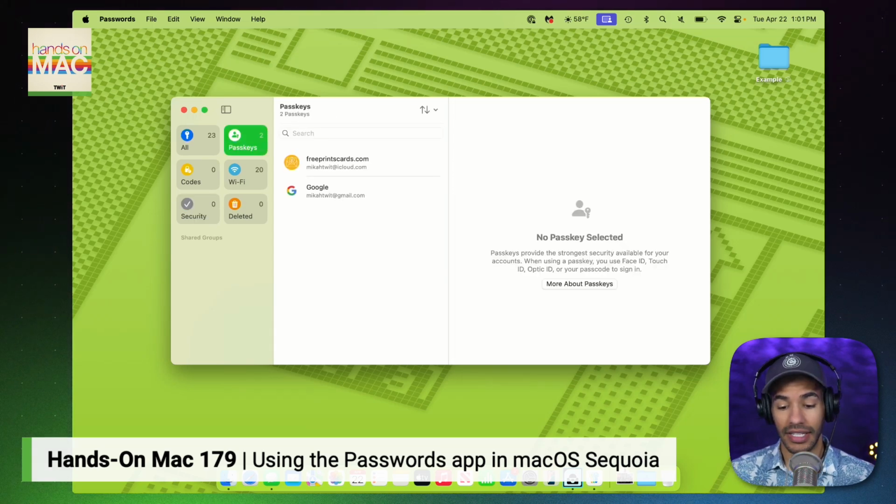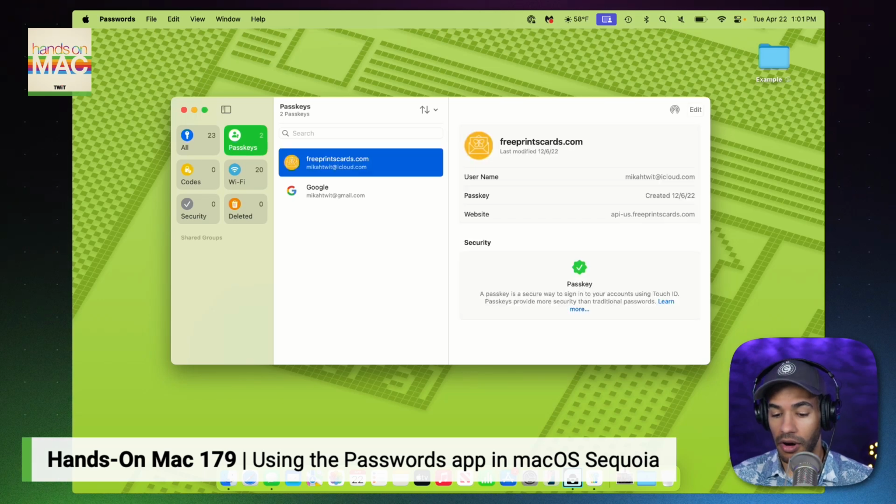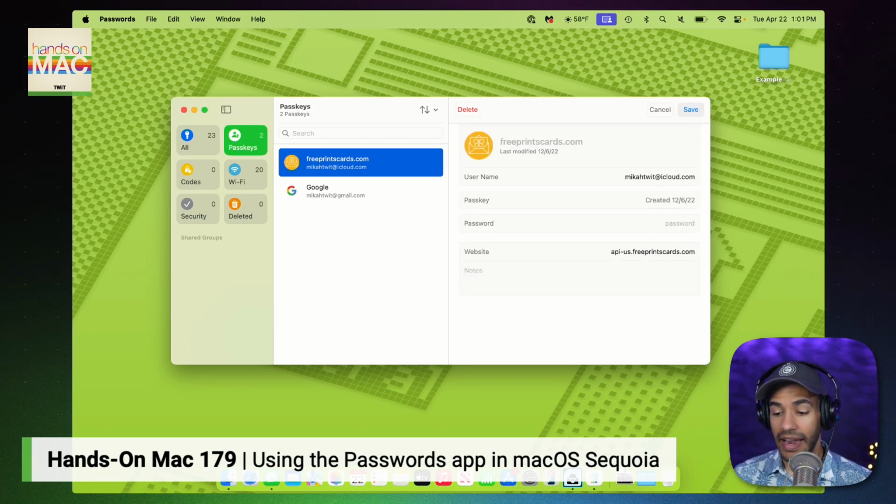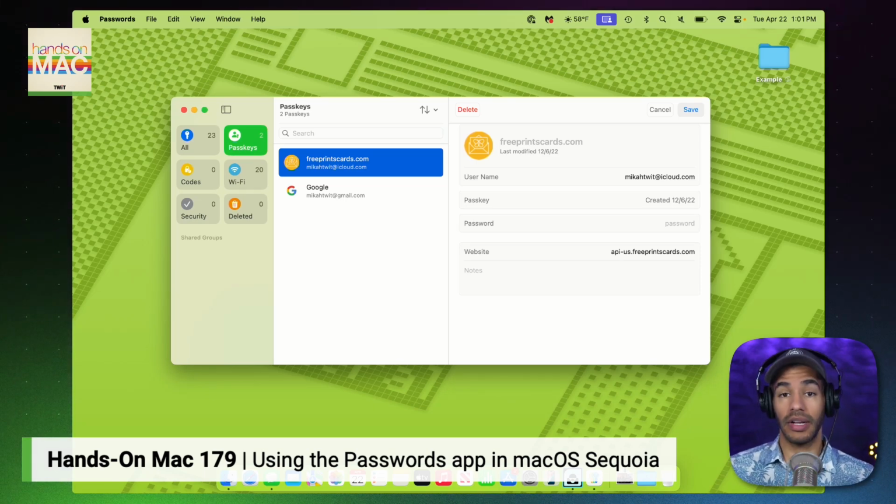First and foremost, passkeys. Now, passkeys are created automatically. So if I click on freeprintscards.com, I can see that I created a passkey with the Mikah TWiT account. Now, it tells me when the passkey was created, the website where it is used, and then talks a little bit about passkeys in general. If I hit Edit, you'll notice that there's not a lot that you can change. You can add some notes to this. You can change the website if the place where it's supposed to be used is different from what you would expect. And you can also add a password because there are times where a password and a passkey are used together.